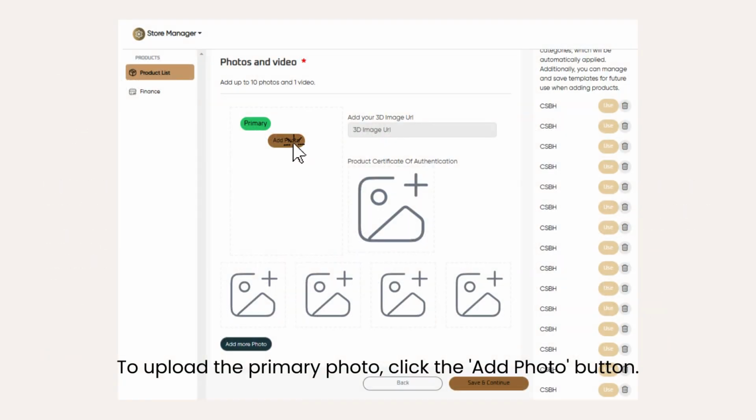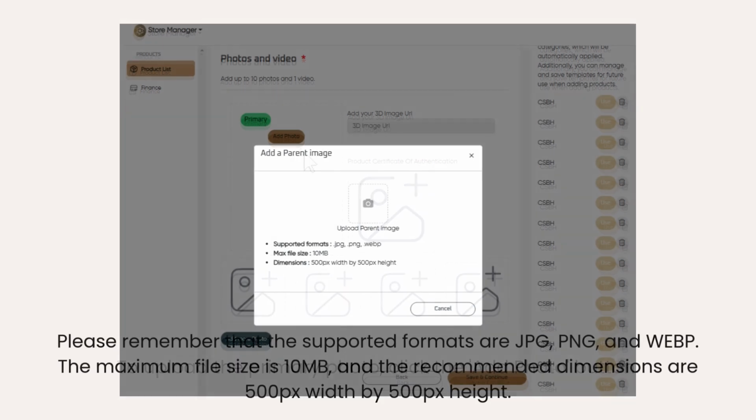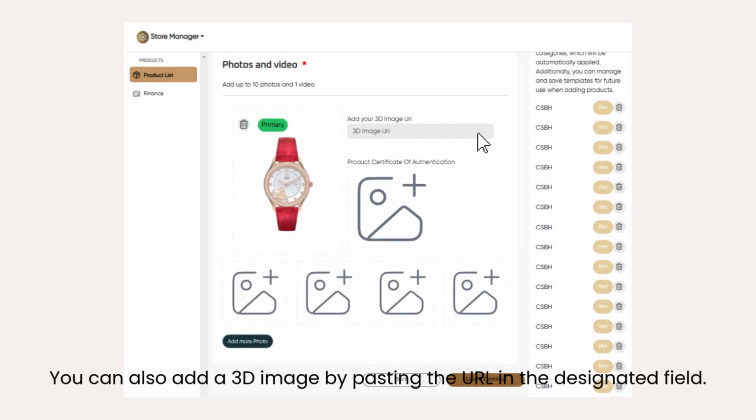To upload the primary photo, click the Add Photo button. Please remember that the supported formats are JPG, PNG, and WEBP. The maximum file size is 10 megabytes, and the recommended dimensions are 500 px width by 500 px height. You can also add a 3D image by pasting the URL in the designated field.